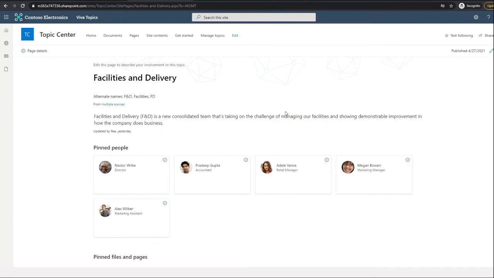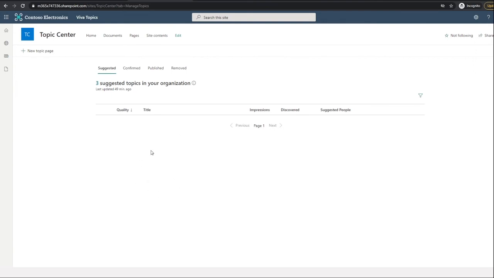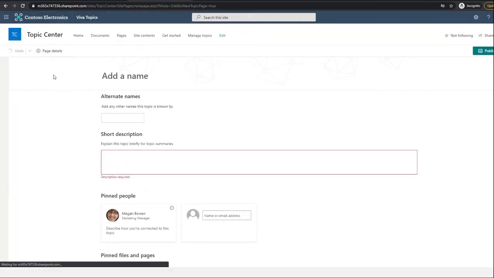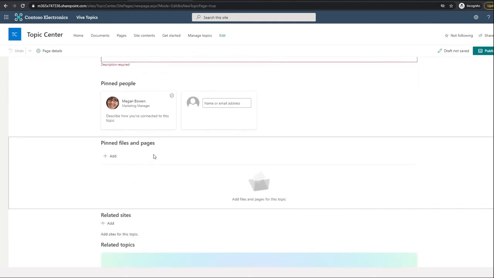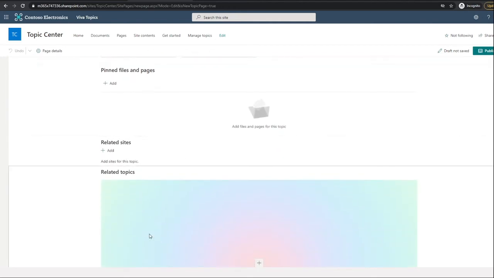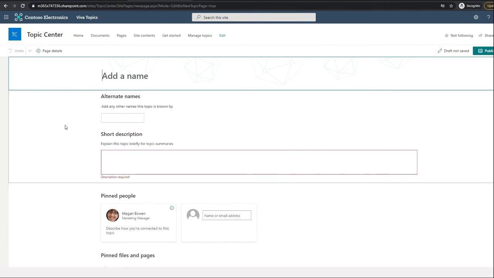So with that, that's kind of the topic center itself. From within here, you can also create a new topic page. So just going through that same thing again that we went through, you're specifying your title, any type of alternate names, a short description, who the experts are on it, and the pin pages, sites, and documents and all with it. And then you would publish that there.